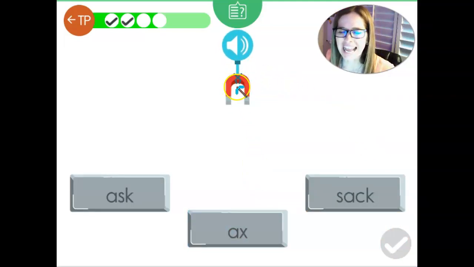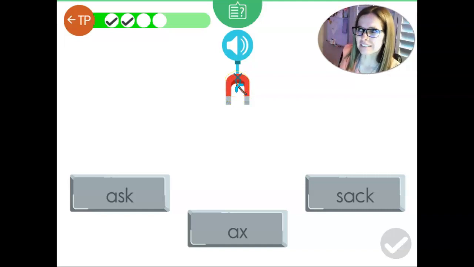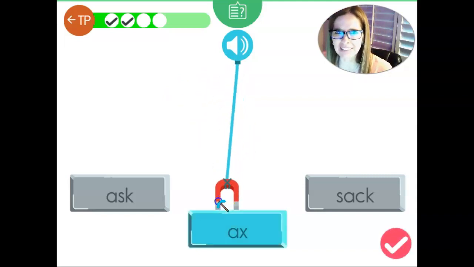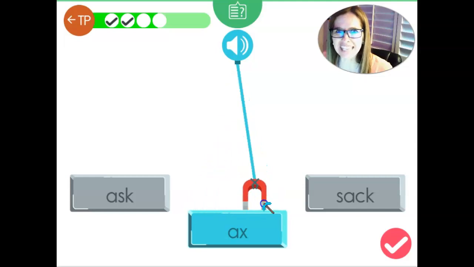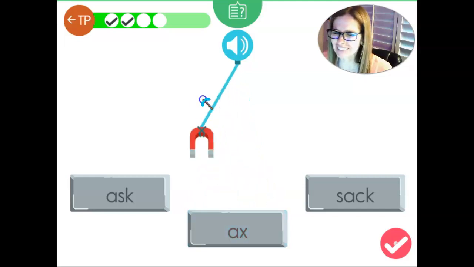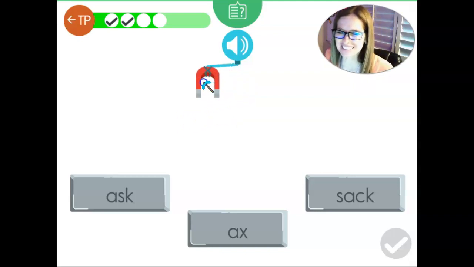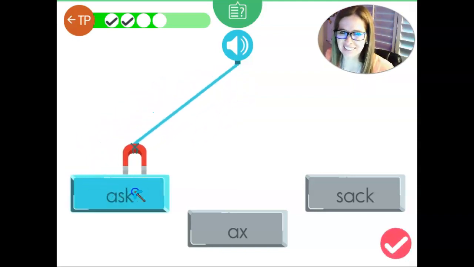Ask. Tap them. How many sounds? Ask. Three sounds. This one starts with a, x. Ax. I don't think so. I heard ask. So I don't think it's that one. I think it's ask. What do you think?